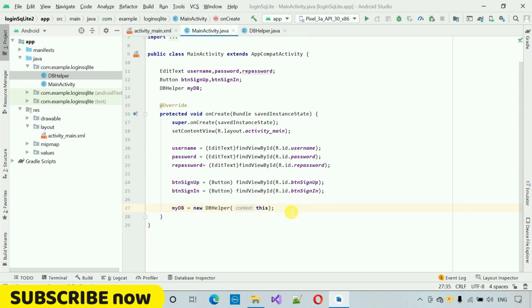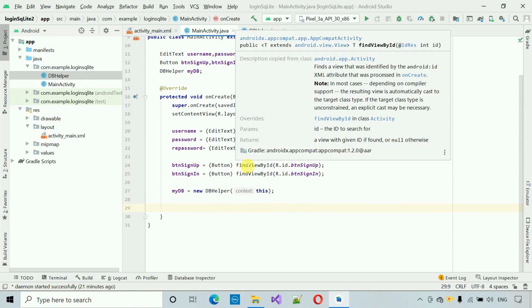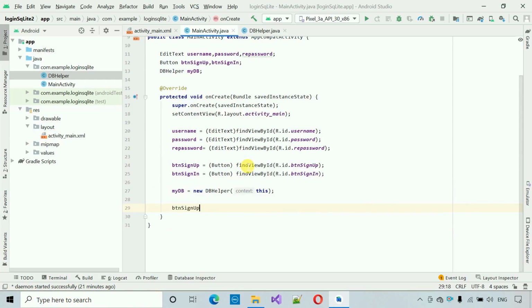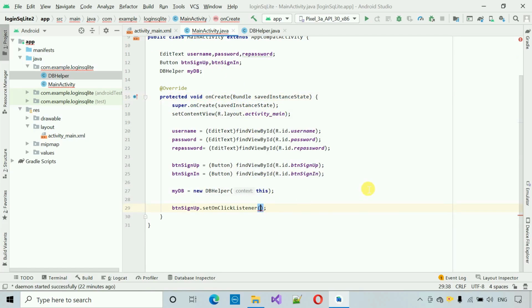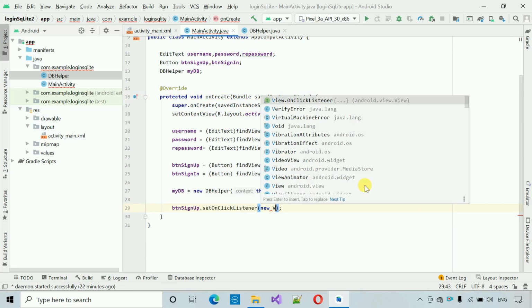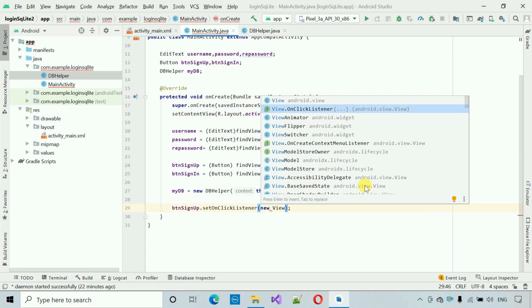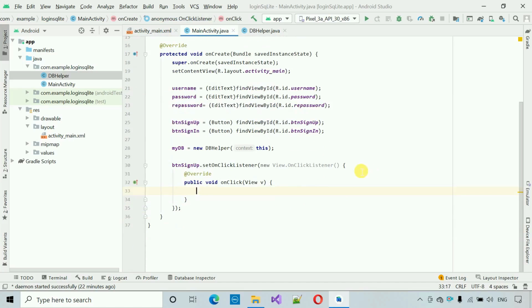Finally what we have to do is we have to create a click event for these sign up and sign in button. So first I'm going to create a click event for the sign in button. So for that what we have to do is we have to just move back over here, and here we have to write btnSignUp.setOnClickListener, this first one, just click on this, and inside this one we have to write new View.OnClickListener, you have to select the second one and hit enter. And here you can see this automatically method is implemented, that is overridden.